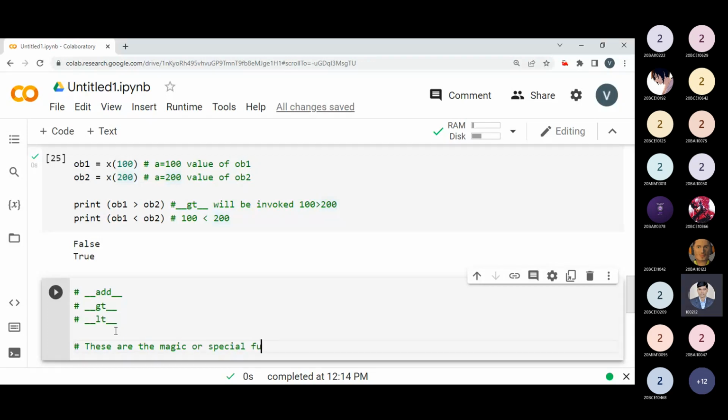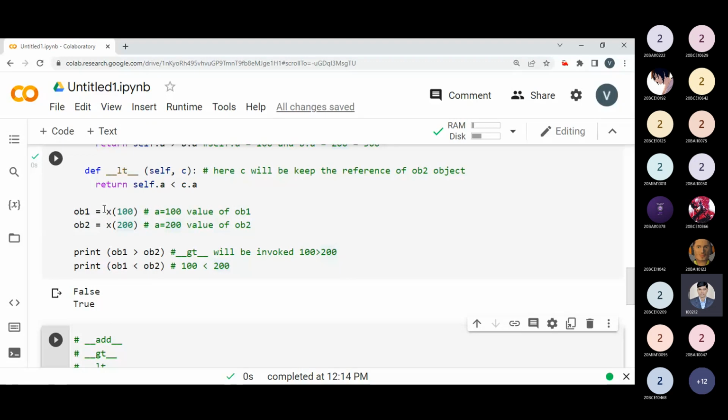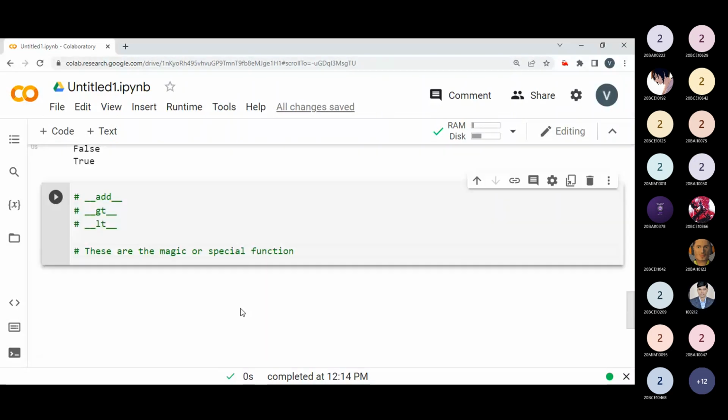Operator overloading in Python is totally different from Java and C++. So that's the point. What we did in Java, I'm just giving the idea: in LT or GT, we have to use such an operator. But here we have to use some special functions which are known as magic functions. So this is a point you have to keep in mind.